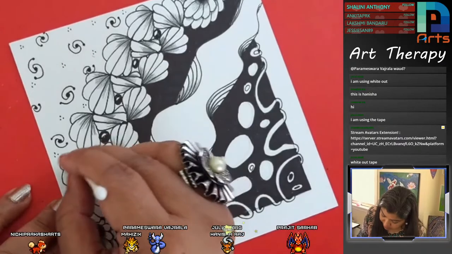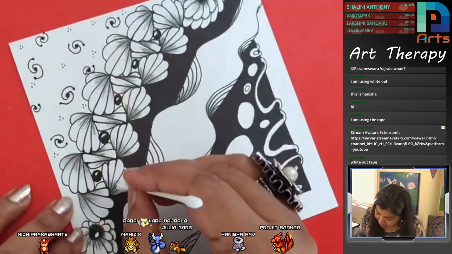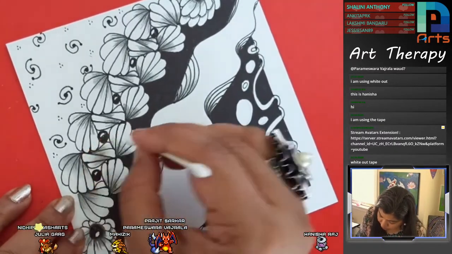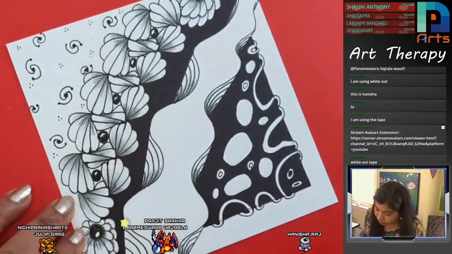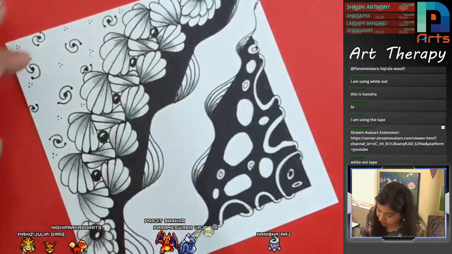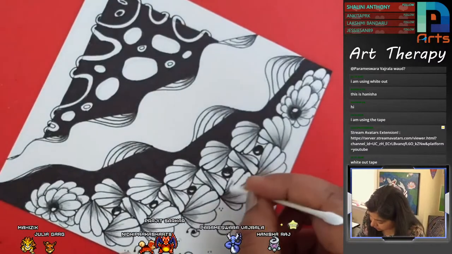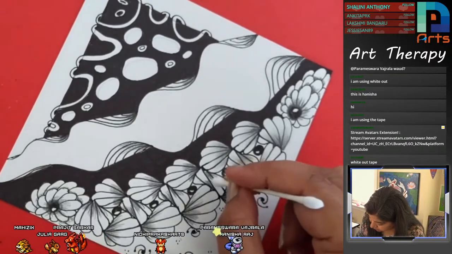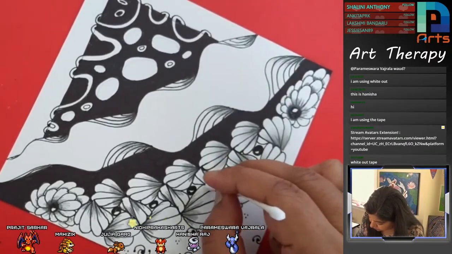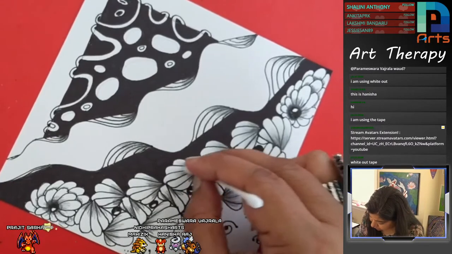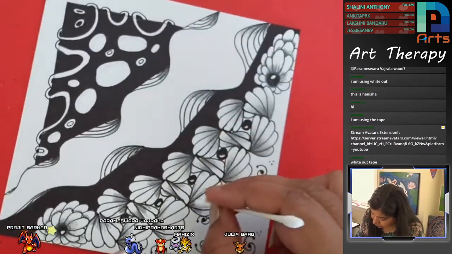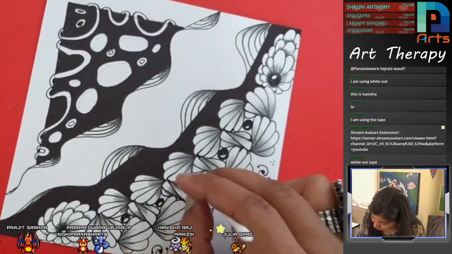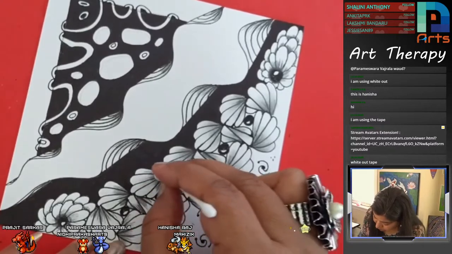Okay, don't go back, just go in one direction. Quick, just 1, 2, 3 flicks and you are good. Because already when you lay down your graphite, you lay it down in a flicking way, so you don't really need to do a lot while blending. Just a few more flicks and then you will get a beautiful blend.